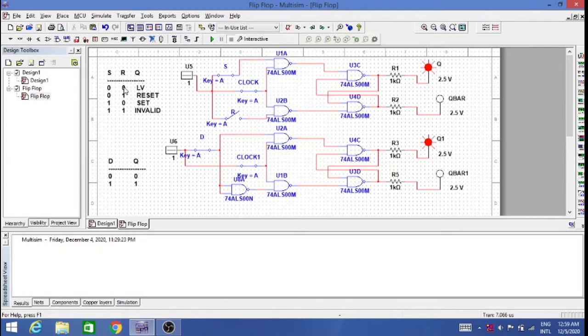When I'm giving 0 0, the last value will continue in the output. When it is 0 1, if it is in set condition, it will go into reset condition. If it is 1 0, if it is in reset condition, it will come to set condition. If it is 1 1, it will be an invalid state. So let us see how it is working.